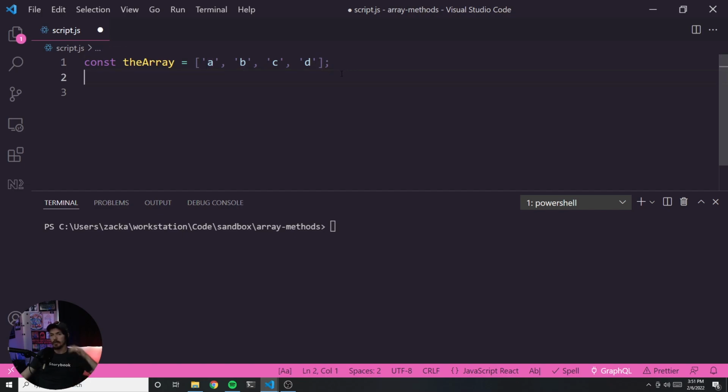I know this one's a little bit confusing. That's why I saved it for last. So how can we do that? Well, obviously, since we're talking about it, we can use the copyWithin method.